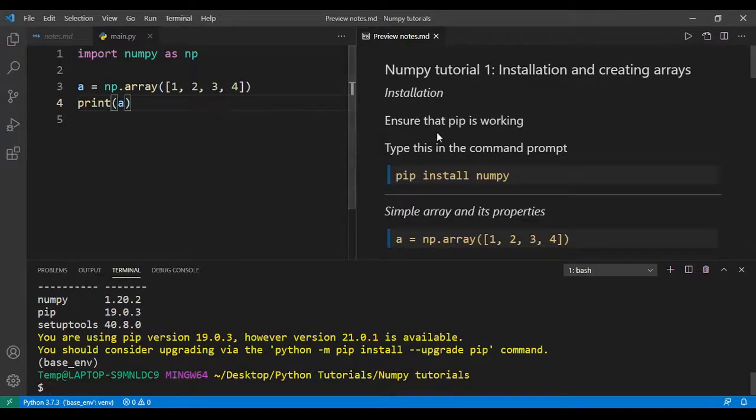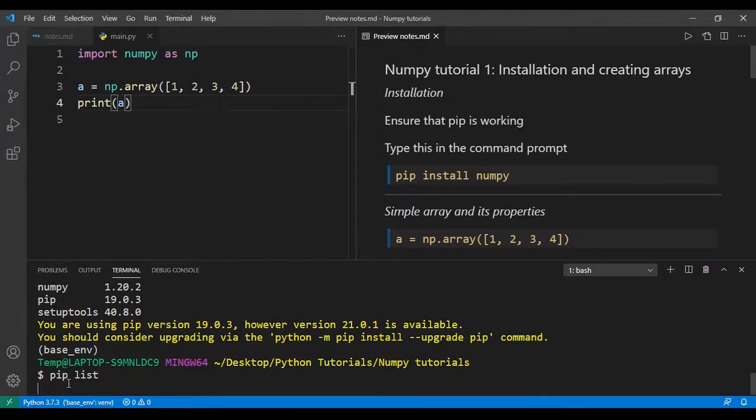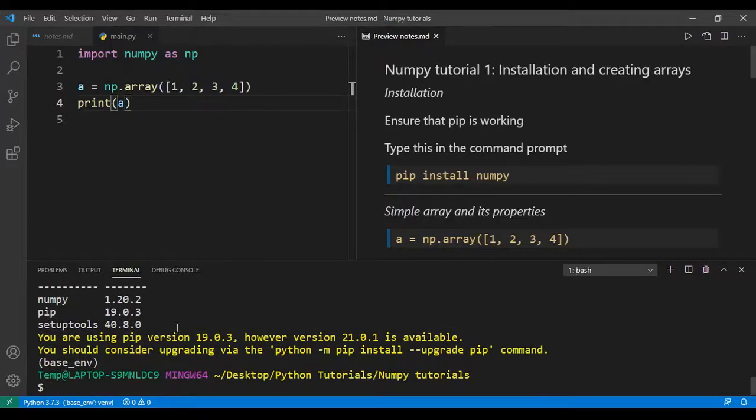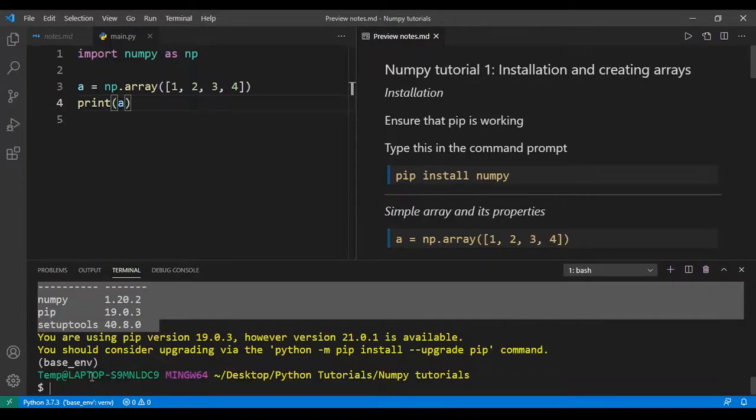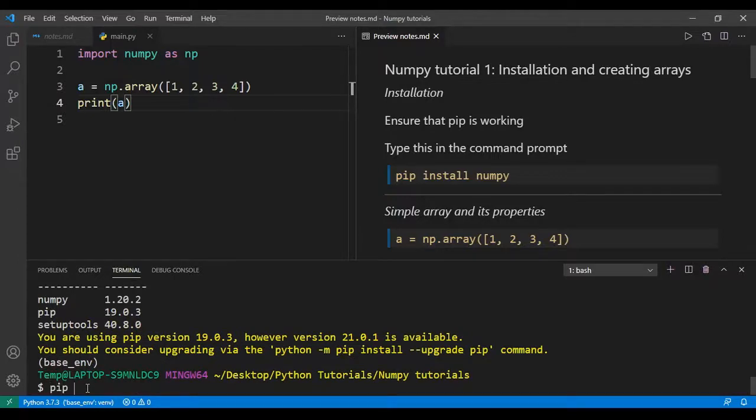So to install NumPy you need to ensure that pip is working, and you can check this by typing pip list in your terminal. And if you get a table-like output, that means your pip is working correctly, and next you need to type in pip install numpy, and then press enter to install NumPy. Since I've already installed NumPy, I won't be doing it over here.